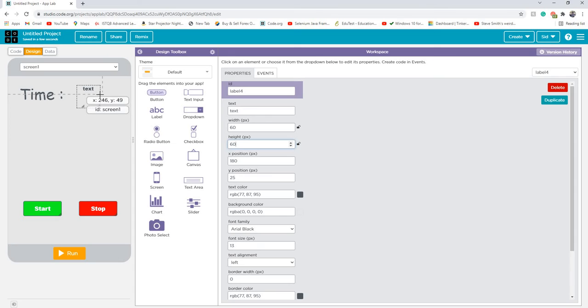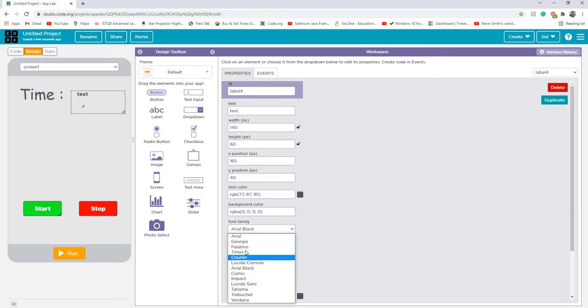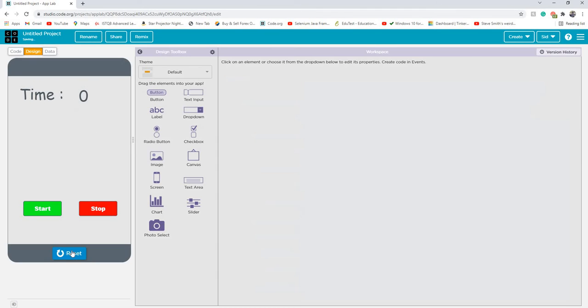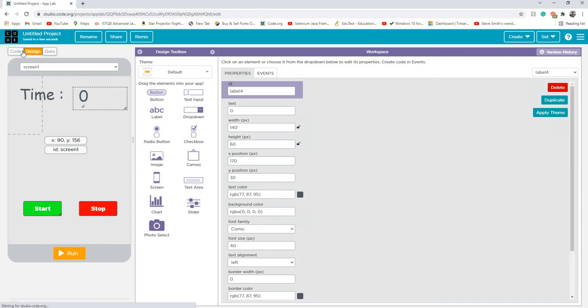Then I'm just going to grab this and bring it all the way there. The font is going to be comic, the text is going to be 0, and I'm going to change the size to 40 as well. There we go. I'll put it in the middle there, and that's basically the design done.